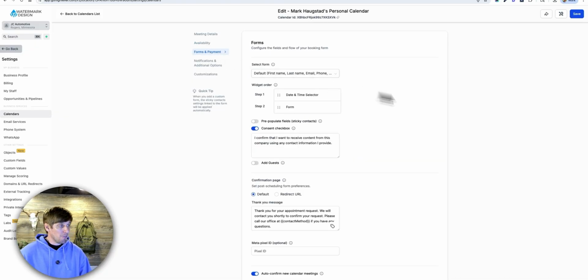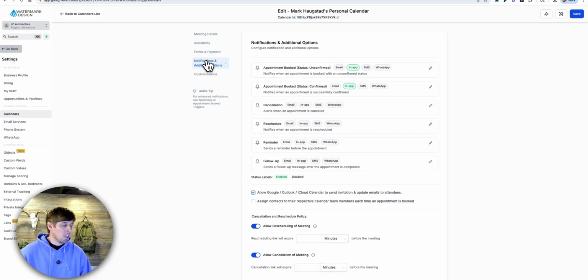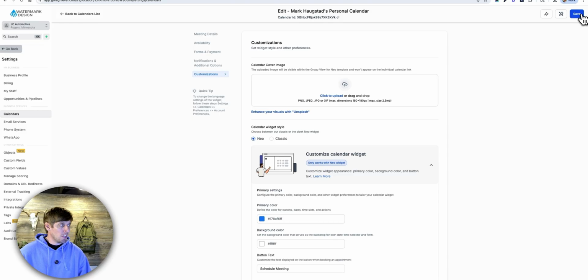But you can also take forms of payment in here. So if you want to take payments automatically through your calendar, you could. Notifications, you can set up how it comes in if you want a text message, email, any other customizations, and you just save that.